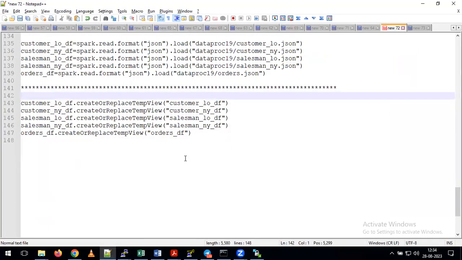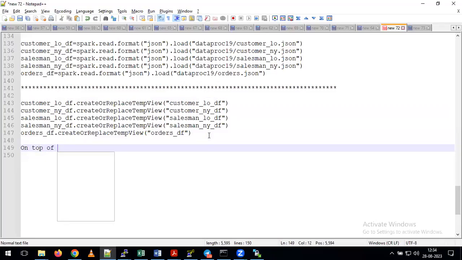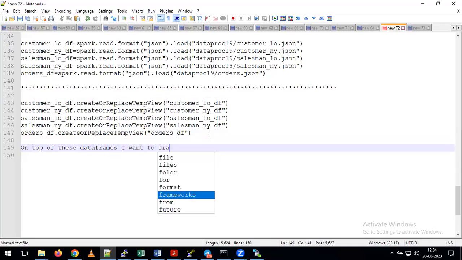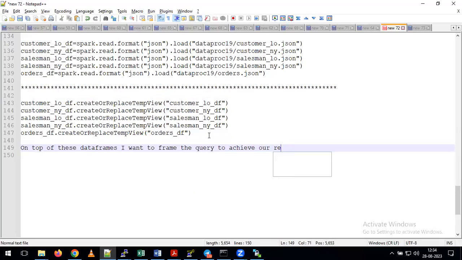Okay, just observe here for a few minutes again. So far, what we have done is create the data frames. Now my requirement is, on top of these data frames, I want to frame the query to achieve our requirement. So what is the requirement here? On top of these data frames, I want to write the query for the purpose of achieving my requirement.